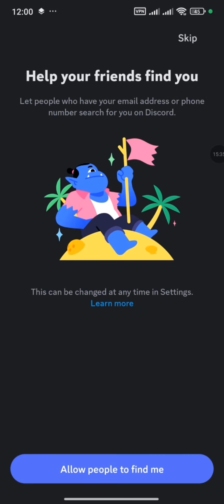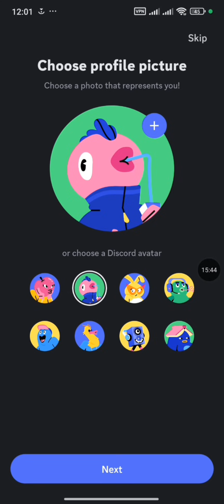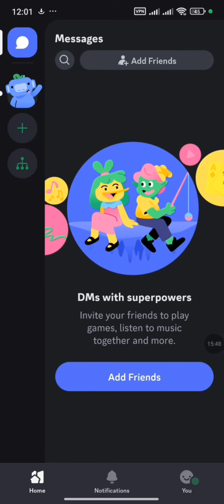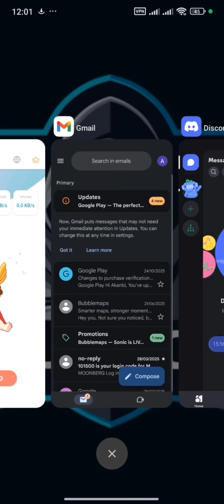So tap on this keep at the top right. Just tap on any of these to set as your profile picture. Tap on next. So my account has been created. Now the link is supposed to take me to a particular server, but it did not. So let me go and recopy the link and reload it on my browser.